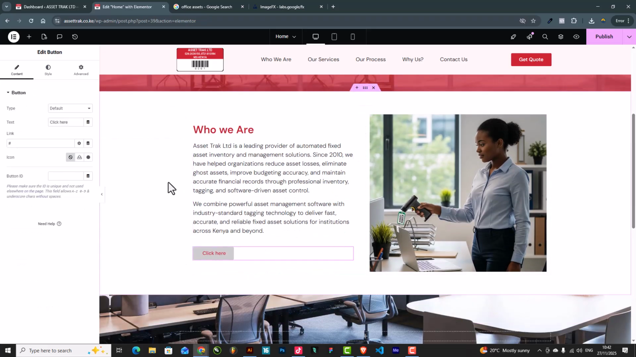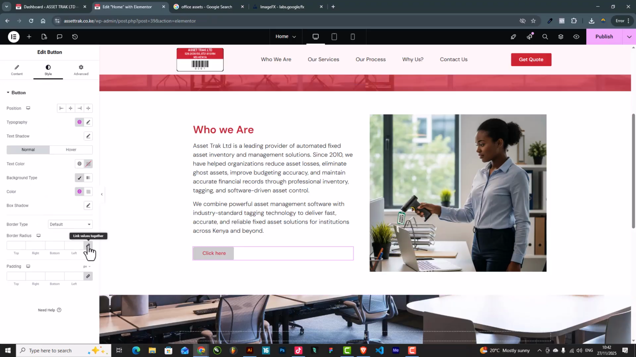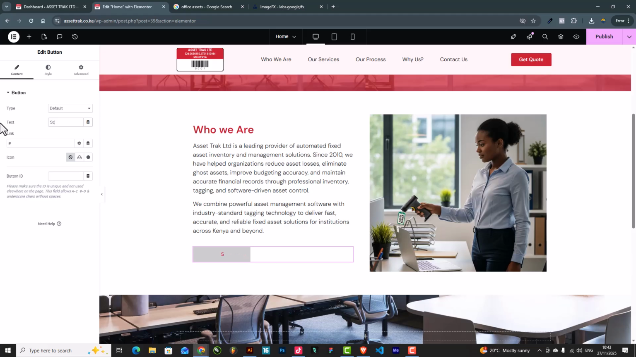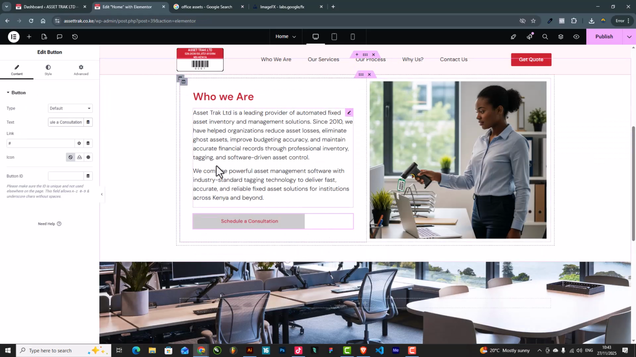Then this button, let's go to style, break the border radius and also break the paddings. Let's make the top 15, right, let's make it 45, or let's make it 80. Bottom, make it 15, and the left, make it 80. Then we are going to type here, schedule a consultation. This also I think will be some sort of a pop-up.